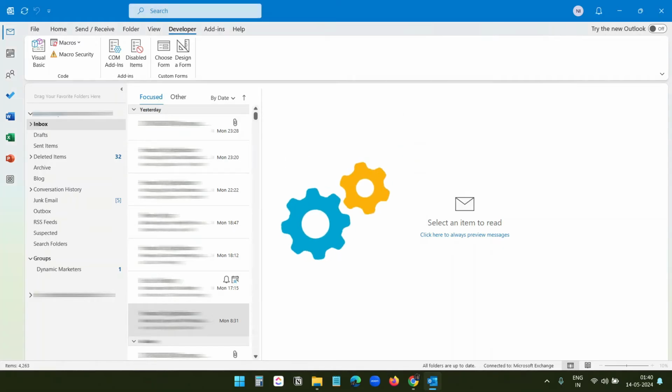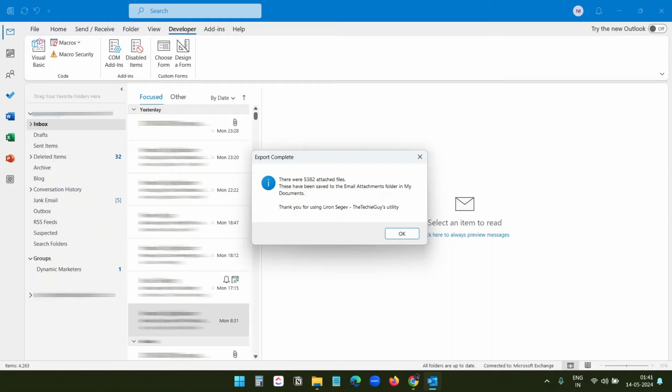The process has been started. Depending on the number of emails in the Outlook inbox, it may take a moment. The extraction process is now completed. It shows that it extracted 5,382 files. It created a new folder, Email Attachments, under My Documents to save the files.